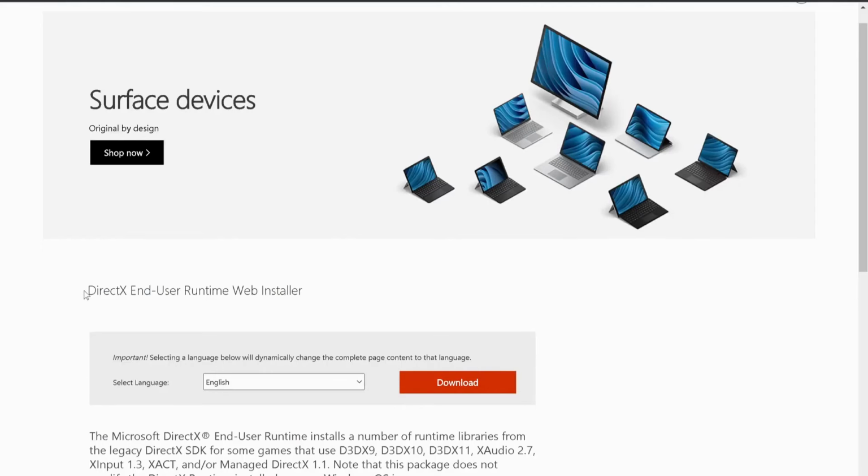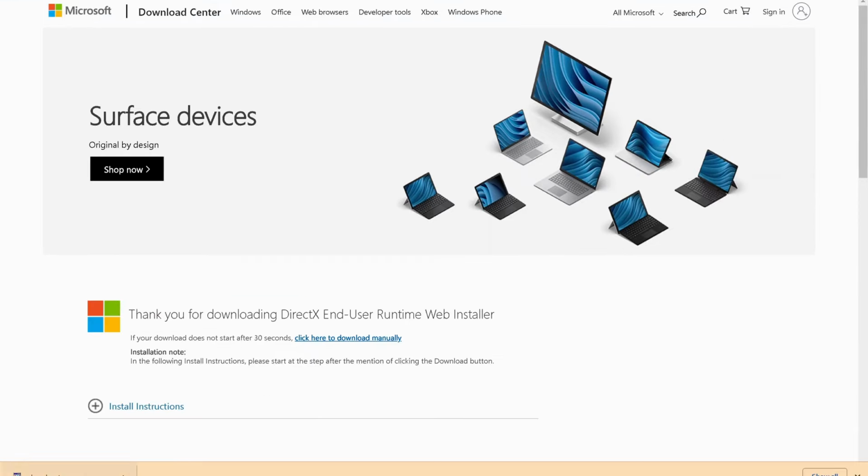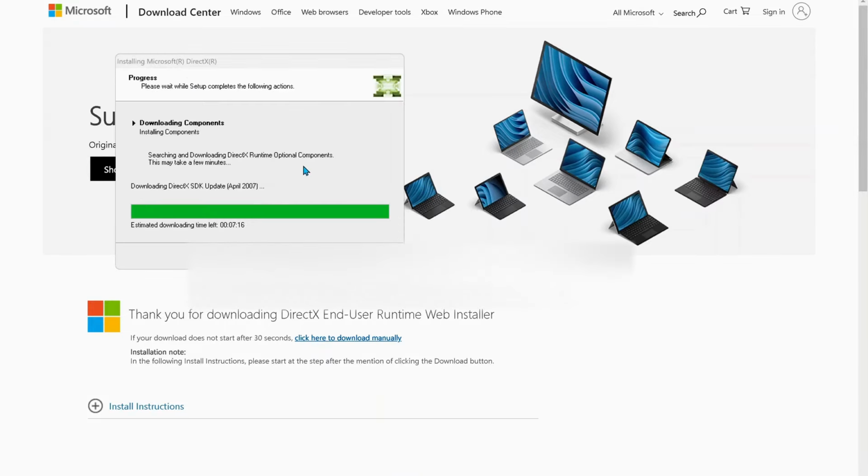We also need to download DirectX End User Runtime Web Installer. The link will be in the description to access this website. Once the download is completed, open it up. The setup might take a bit of time, so you need to be patient. And once it's completed, then you need to restart your computer.